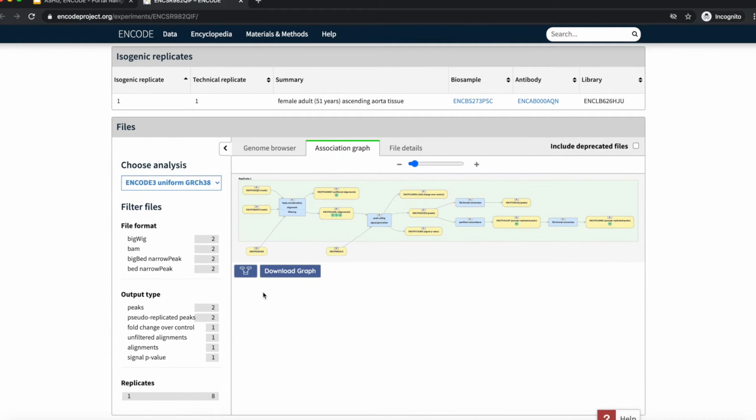If you scroll down, you will find the replicates table. This lists replicates and provides any information on the biosample and antibody used. Below that, you will find the file section. This is separated into three tabs: the genome browser, the association graph, and the file details.